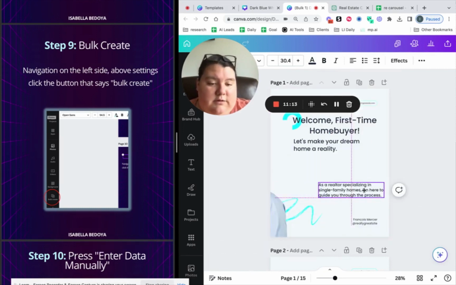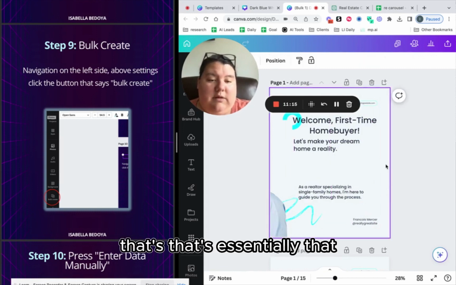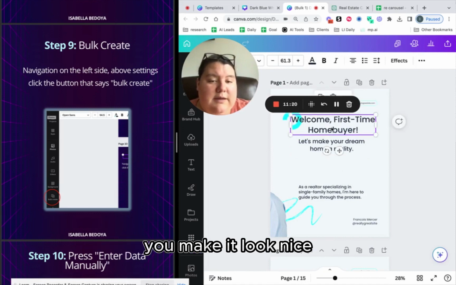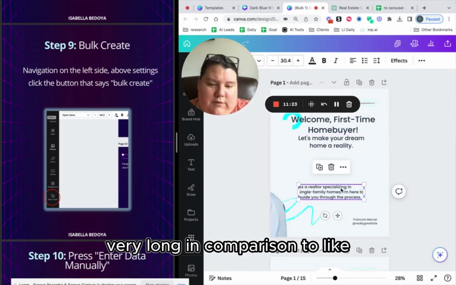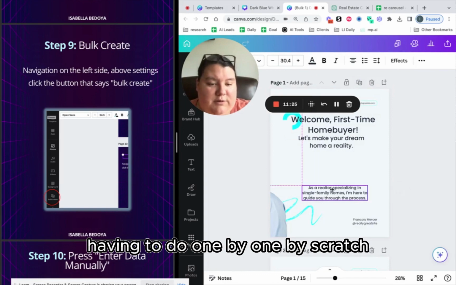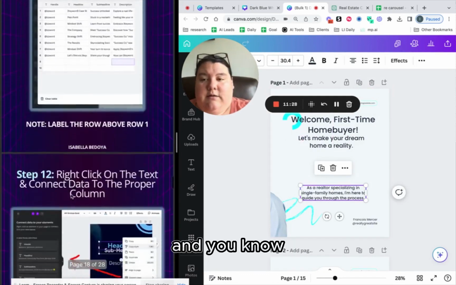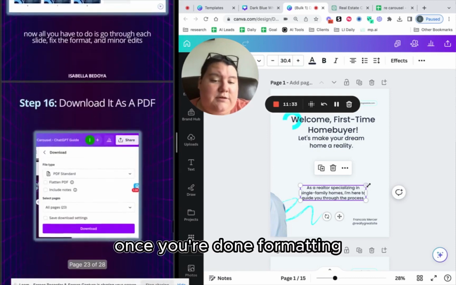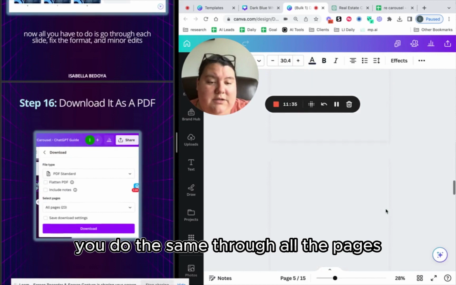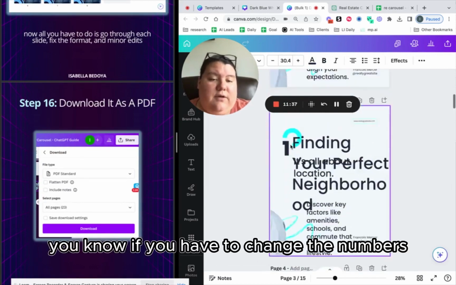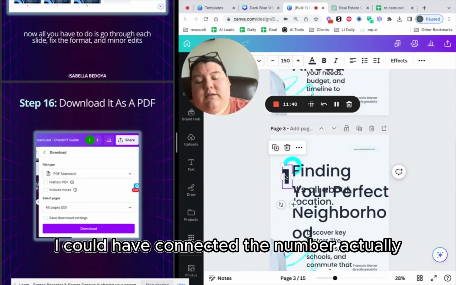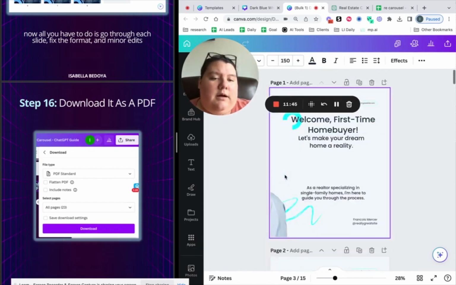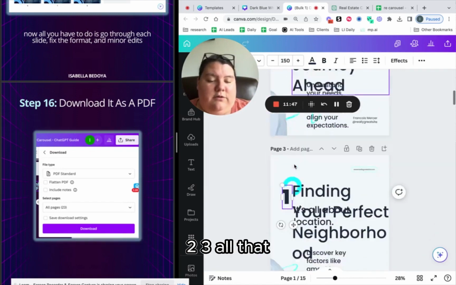And then, oops, I don't know what I clicked. And then that's essentially what it is. Then this is where you come in here and make it look nice, make it look pretty. It won't take you very long in comparison to having to do one by one from scratch. And then you format it. Once you're done formatting, you do the same through all the pages. You change your images, if you have to change the numbers. I could have connected the number. Actually, now that I look back, I could have connected the number to slide number, but I didn't. But that would have updated all of my 1, 2, 3, all that.